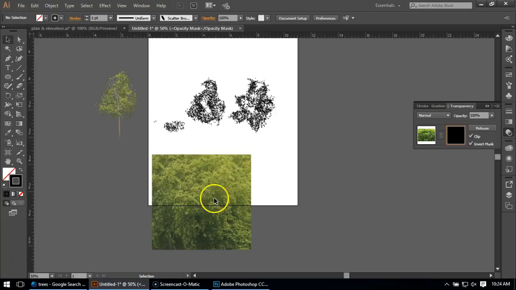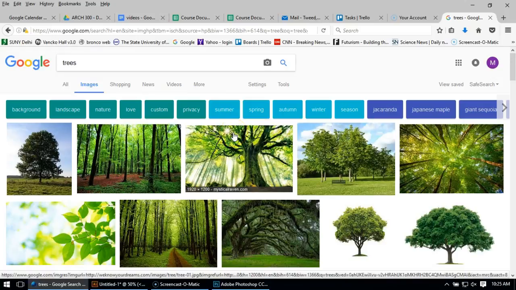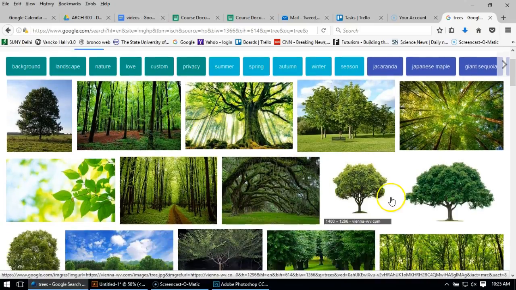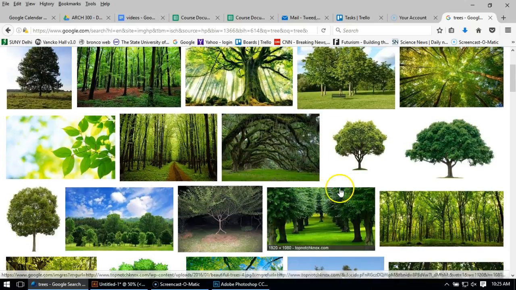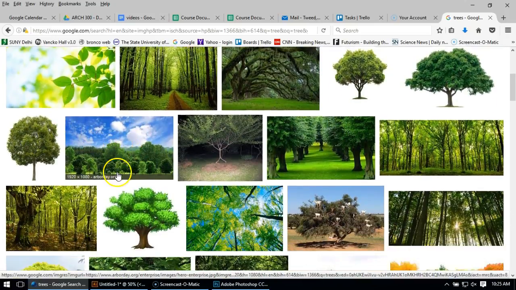So again, I used a picture of a tree. What I did is I went to Google and I typed in something like trees. I don't remember exactly what texture I used for that one. But I put the S there because the key is you want something fairly dense to work with. A lot of these trees have a lot of holes in them, and you don't want the holes because we're creating the holes in Illustrator, right? So this tree has got a lot of holes in it, so it can be difficult to work with.